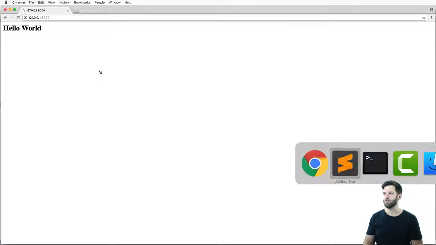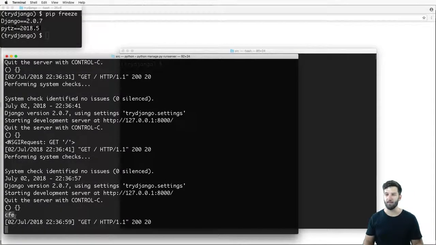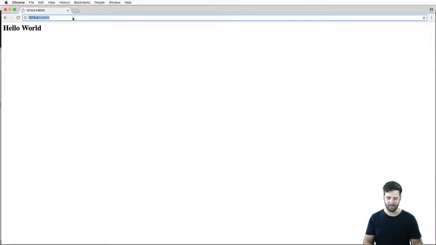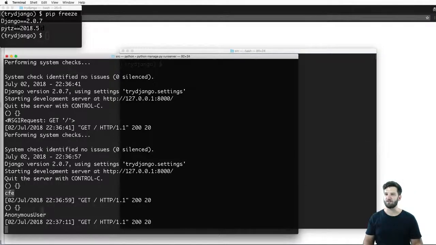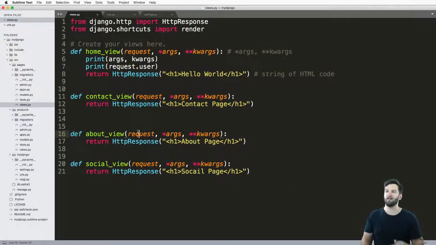If I refresh in here, I can see that my CFE user is logged in. If I opened up an incognito window or just another browser, or logged out, I would see that it's an anonymous user. It's not somebody that's actually logged in. Both things are valid and really good to know, because then I can do all sorts of stuff with this request user. Now that's a little bit more advanced.